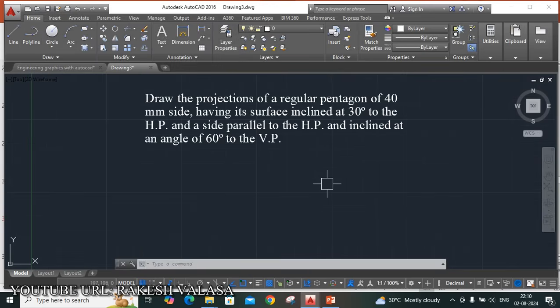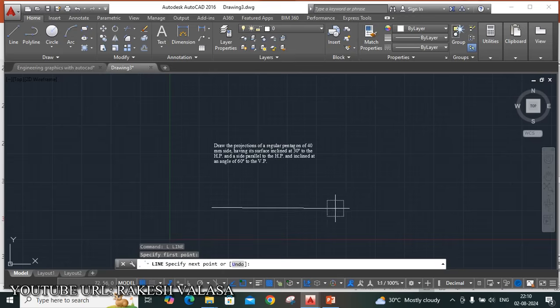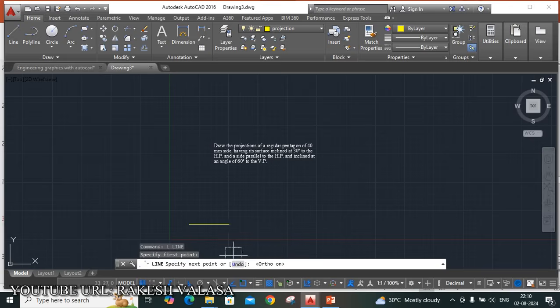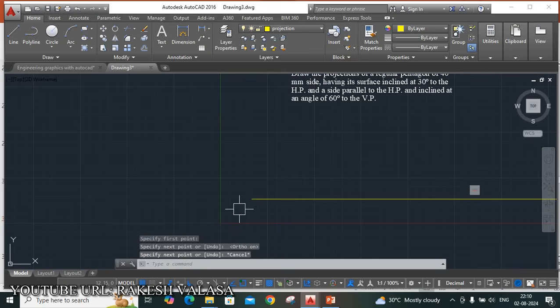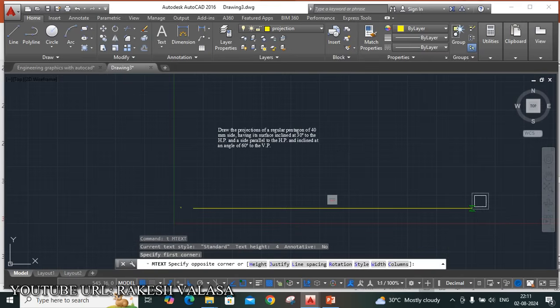First, draw the XY line by using the line command. L enter. Here the XY line is the projection line, so that's why I am choosing projection from layers. L enter. Draw the XY line. Next, give the name by using the text command, T enter. Type here X and the other end is Y. This is the Y.